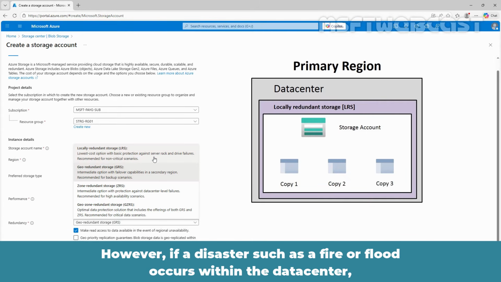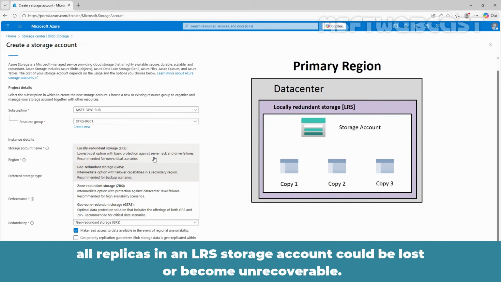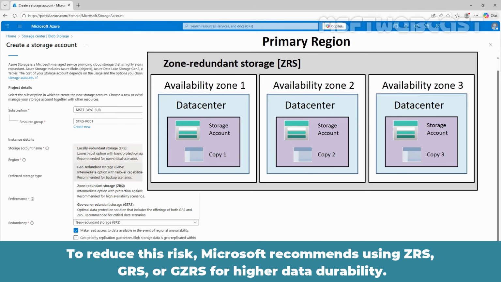However, if a disaster such as fire or flood occurs within the data center, all replicas in an LRS storage account could be lost or become unrecoverable. To reduce this risk, Microsoft recommends using ZRS, GRS, or GZRS for higher data durability.